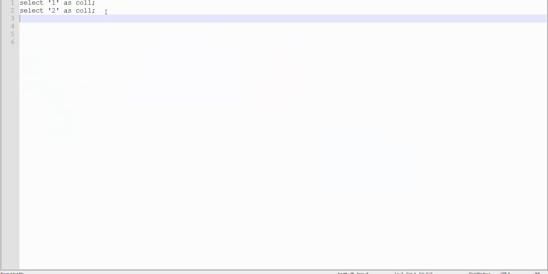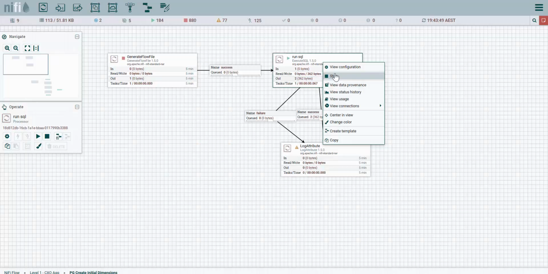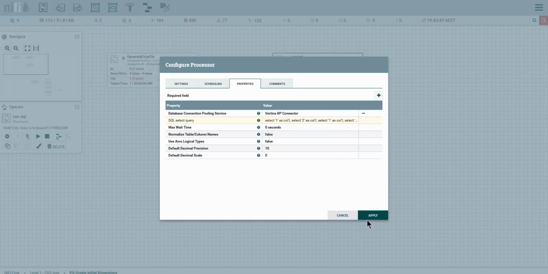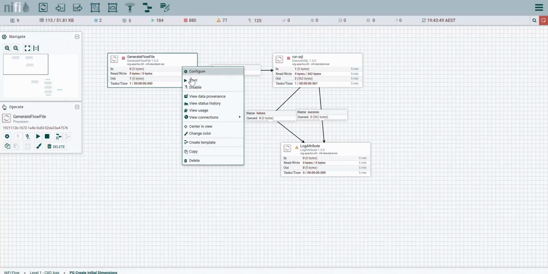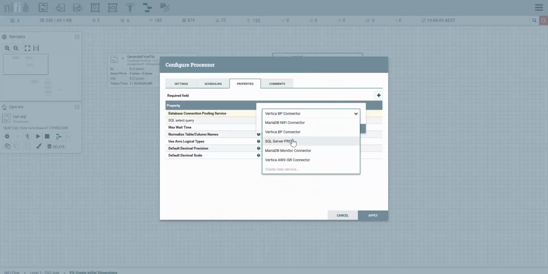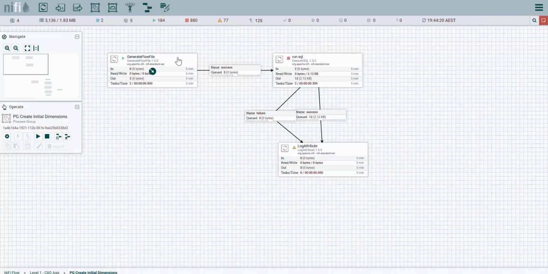So let me make something funny for the sake of this. We got a bunch of statements sequentially. Let's see what happens. No errors. Or maybe it's Vertica. Let's go ahead and run it in MariaDB. Let's refresh.